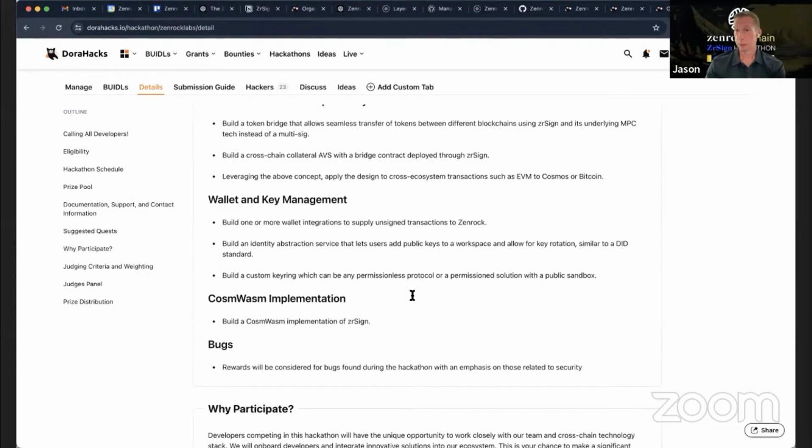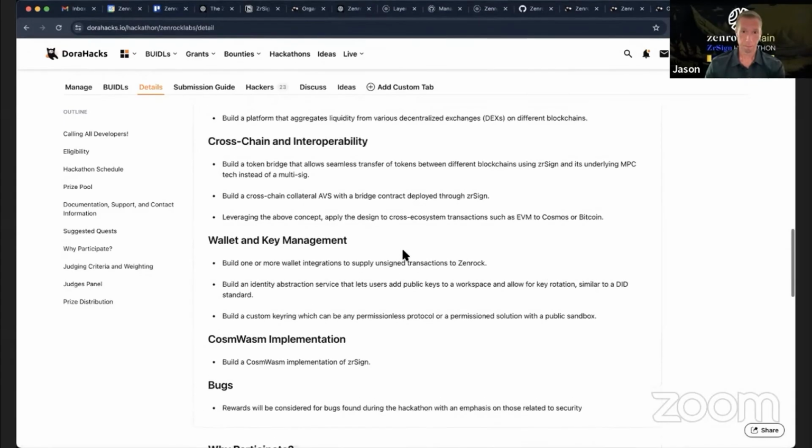Certainly an emphasis on those related to security. Security is the foundational component of everything that we're doing. So if you find something that's security related, that will be considered highly in the criteria that we evaluate.